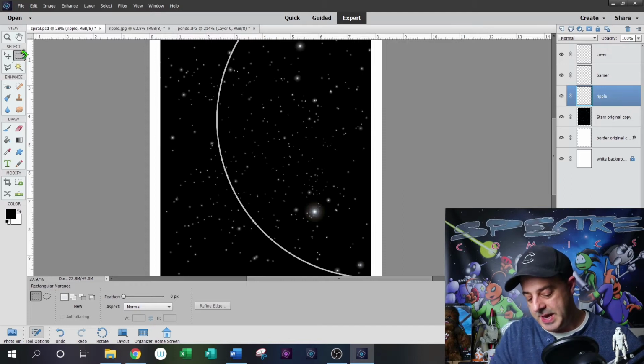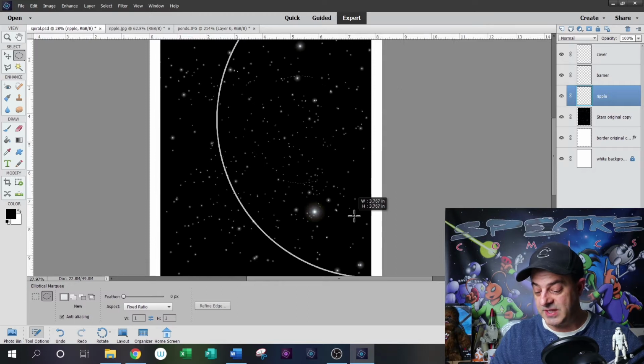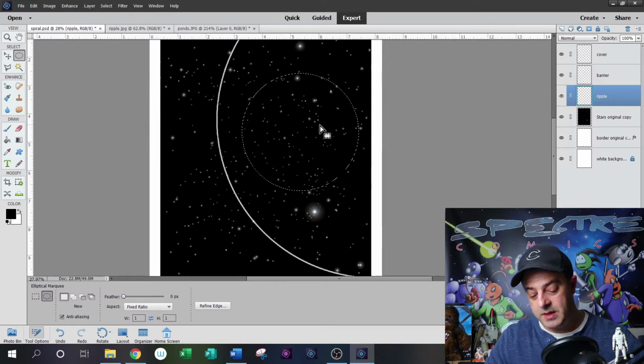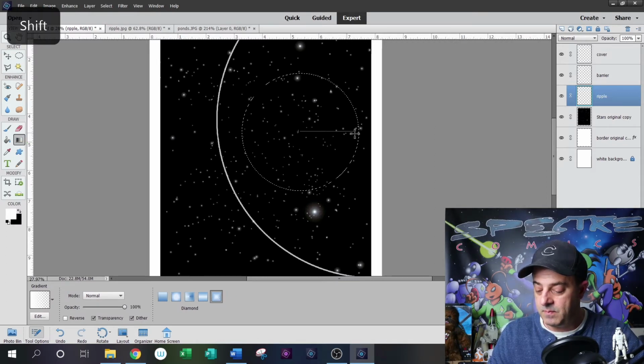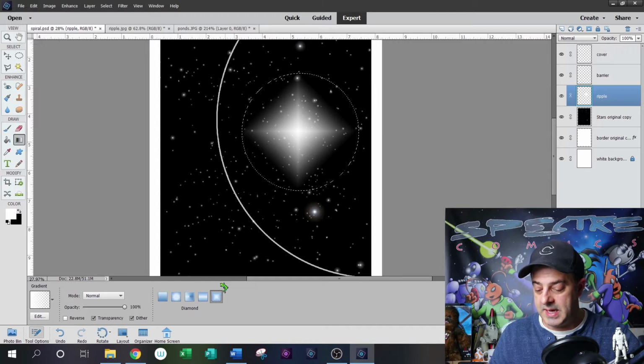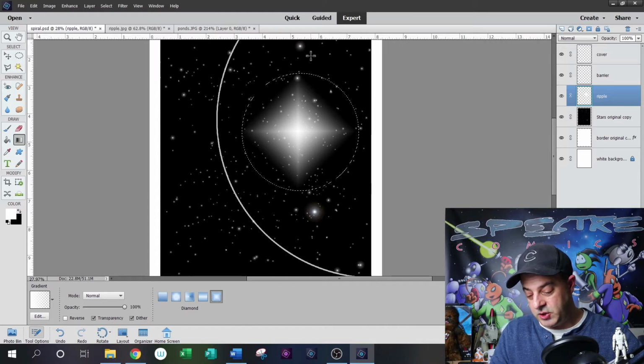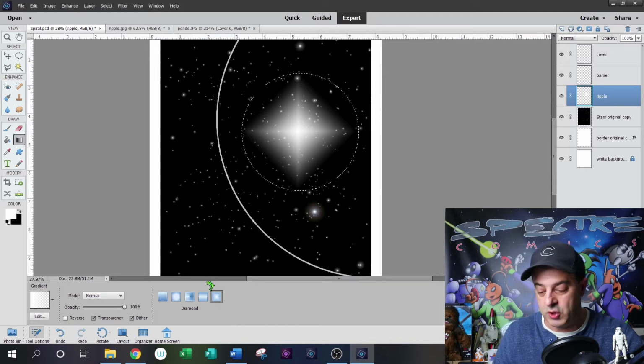We're going to use the circular marquee at fixed ratio, and we're going to create a circle. And then we're going to use the gradient tool, and we're going to select the diamond gradient, just like that. So within that circle now, I've got the diamond gradient. My color has been set to white, and then I just went from the center out to create the gradient, and I unchecked the reverse tool.